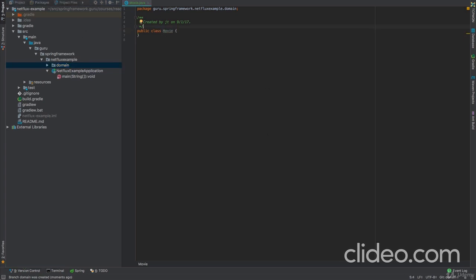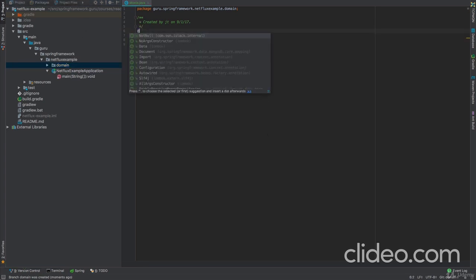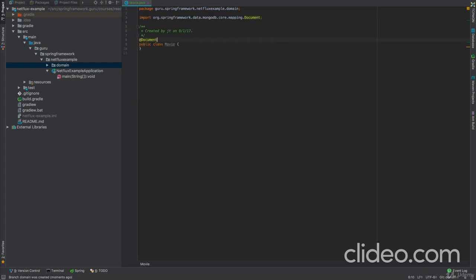So of course, we're going to be using that document. So the document makes it a MongoDB entity, or I should say MongoDB document. And the way Spring Data MongoDB works, if you have a string property called id, that will get set as the id property. And then we also want to do private String, and we're going to set up a title. And that'll be our movie title. So pretty simple POJO here for us.